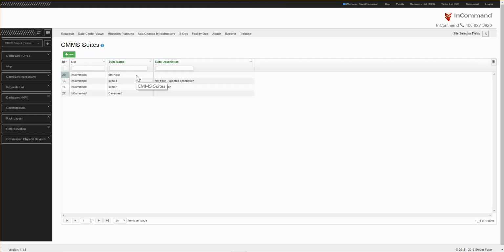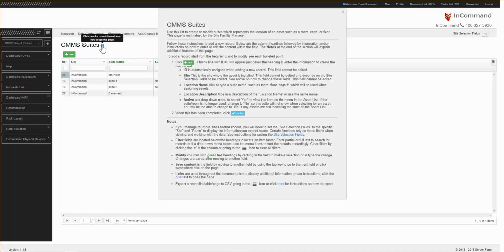A note of advice: keep your suite names short since they are referenced in other table columns where space is limited, and use the description field to clarify anything that the short suite name leaves out. A final feature found on this page is the blue question mark. Clicking the question mark opens a dialog with written explanations for how to use the page and how to understand the terms in the page.